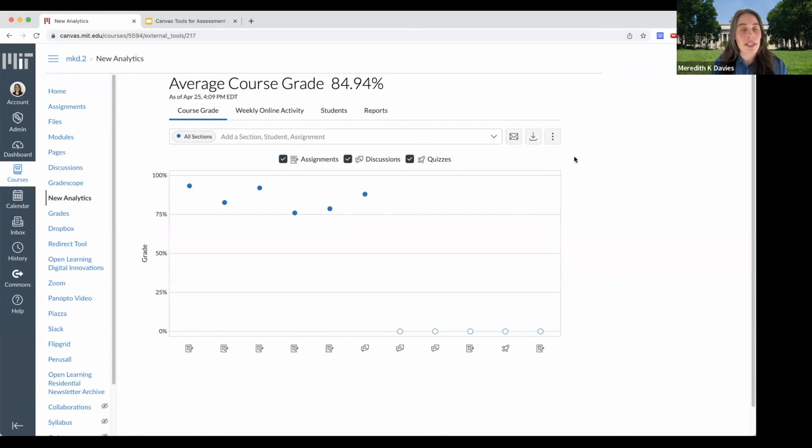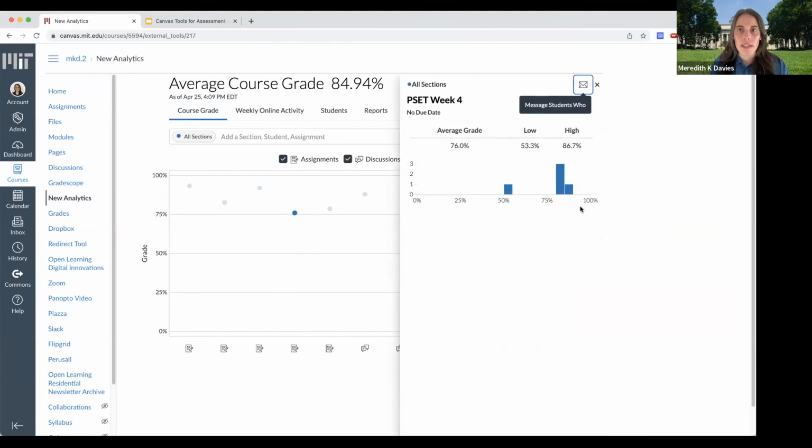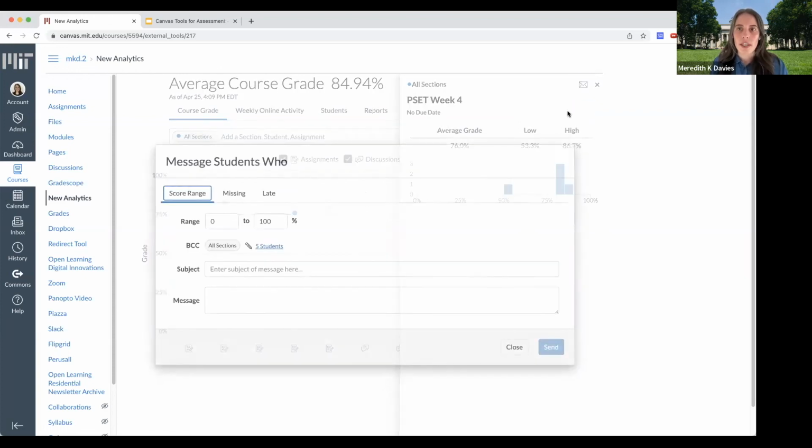I can also filter by the type of assignment that I want to look at. If I click into an individual assignment, this is going to show me the distribution of scores within that assignment, and it's highlighting this Message Students Who tool. So if I click on this envelope, this is going to bring up a menu where I can decide a score range that I may want to reach students who fall within that score range.